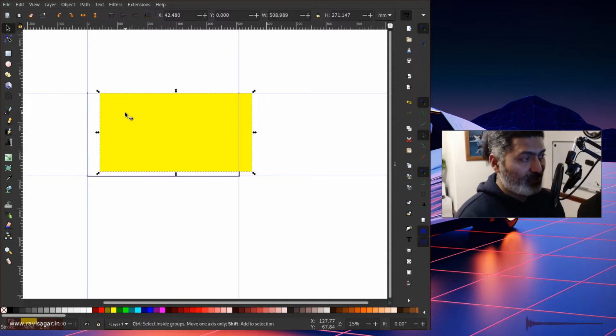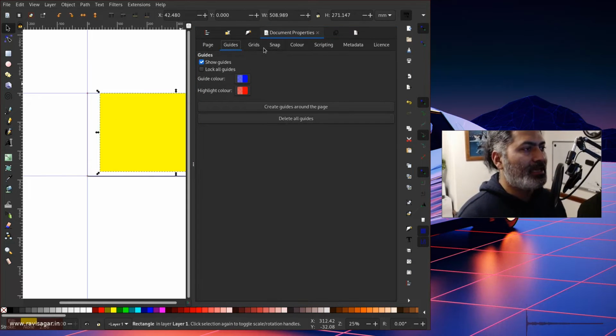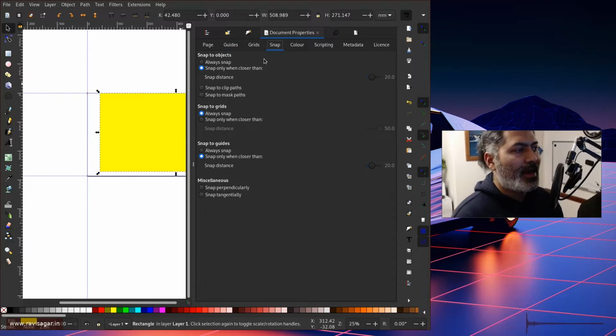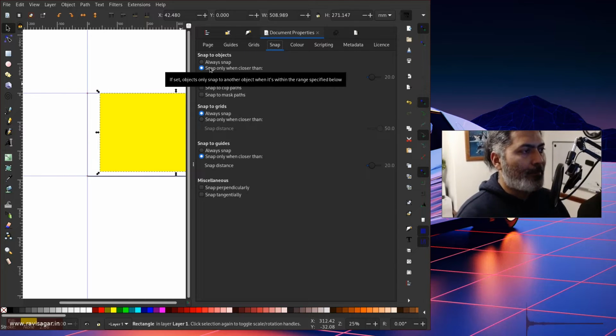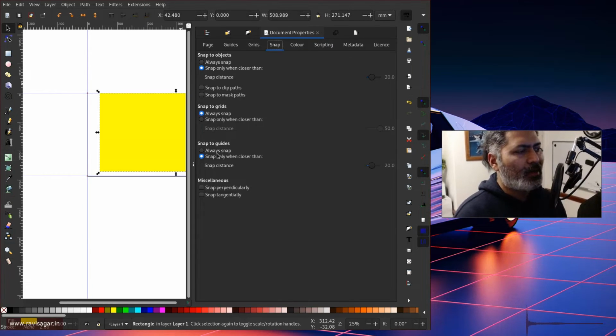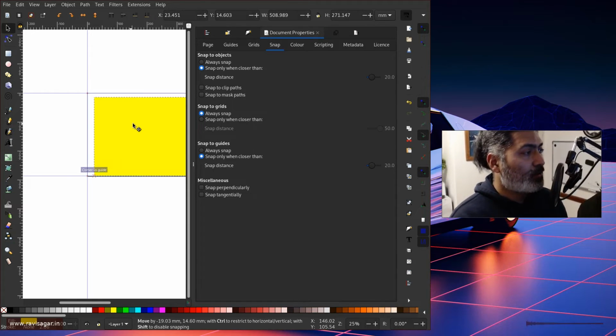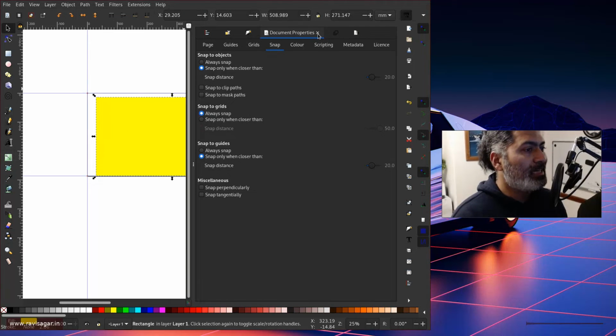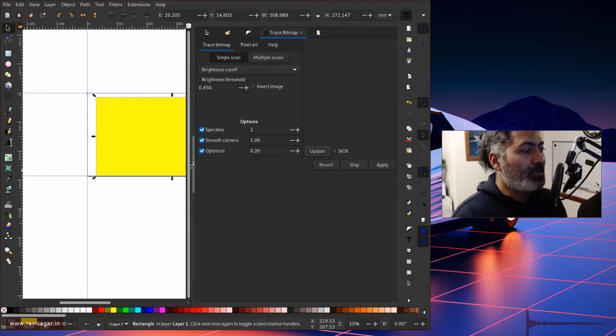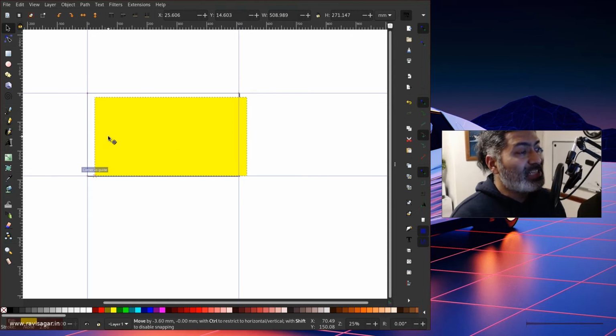And by the way, when you are working with guides, make sure you take a look at the snap tab and select these options here. Snap only when cursor is closer to, or always snap. Basically always snap is also fine, but you want to use this option called snap to guides, and make sure you select this option, snap only when closer than the 20 number. I guess this 20 is probably pixels. So it means that it will only snap to the guide when you are about to reach the border.